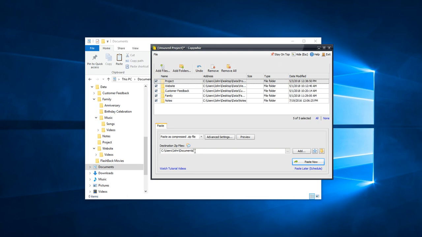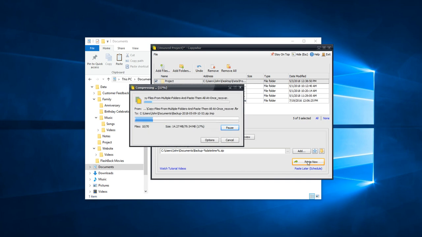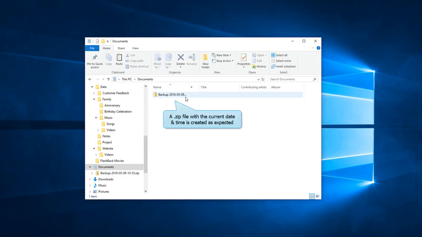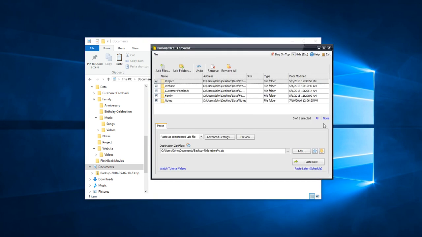In the destination box, type the name of the zip file along with the suffix, %datetime% and extension, .zip. Click on Paste now and the files will be quickly copied. The files have been compressed in the specified folder, based on the current date and time.